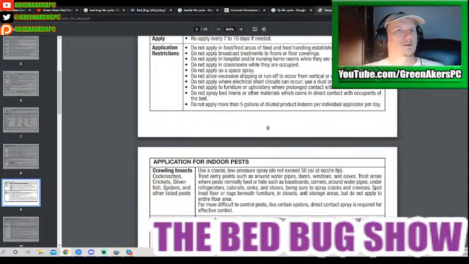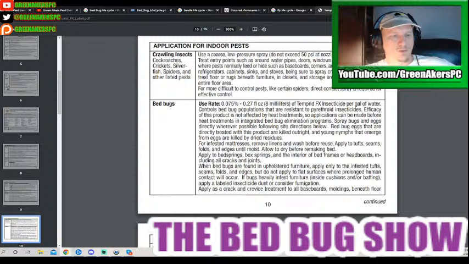Here's your bed bug control. So, this is the bed bug rules and how to use Temprid. It says use rate is 0.075%. 8 milliliters, so this is how you mix it. 8 milliliters of Temprid FX insecticide per gallon. Yep, a gallon of water. Controls bed bug populations that are resistant to pyrethroid insecticides, same as Crossfire.